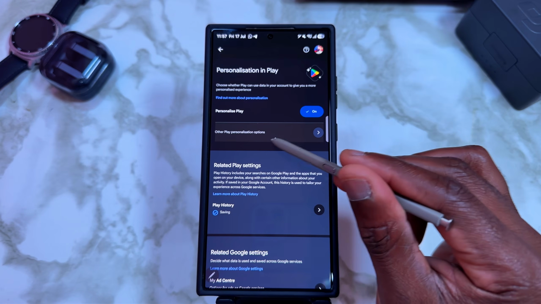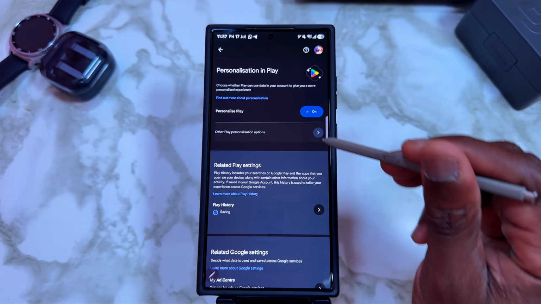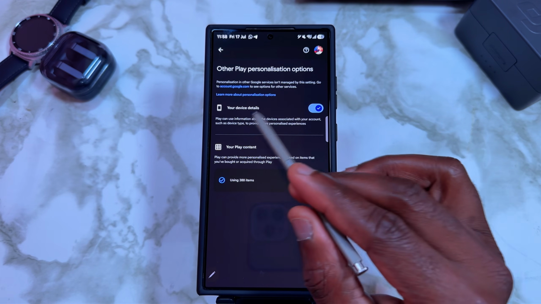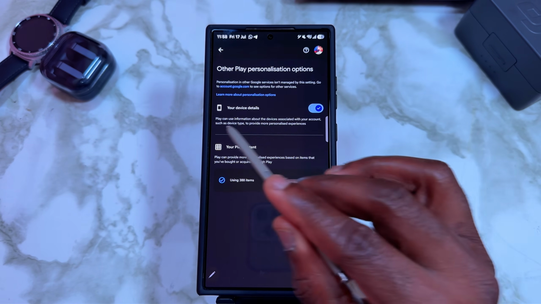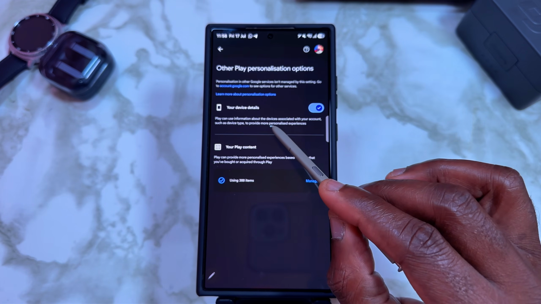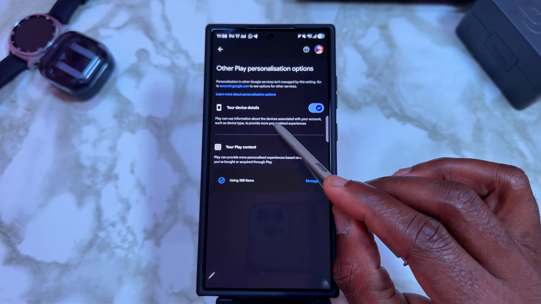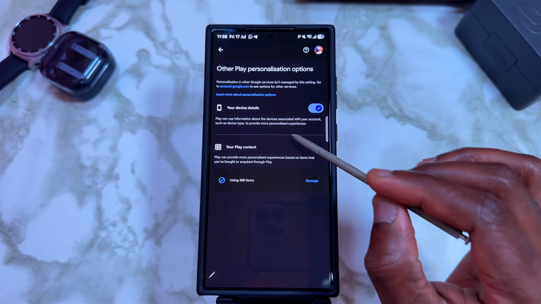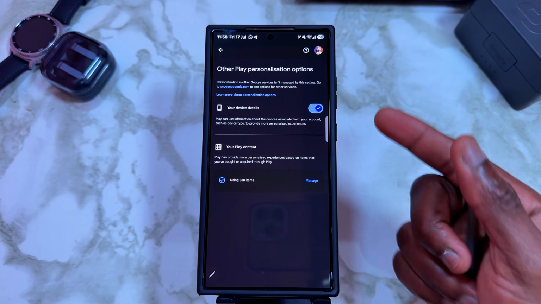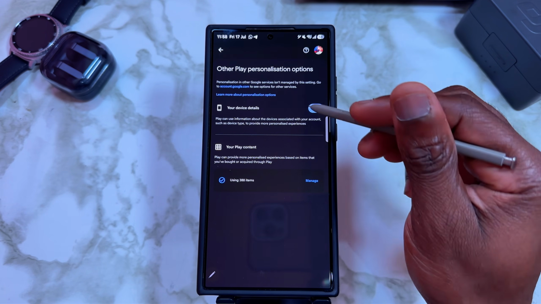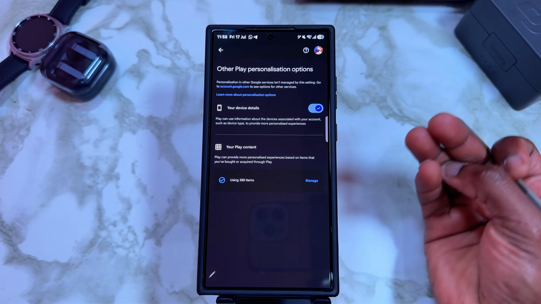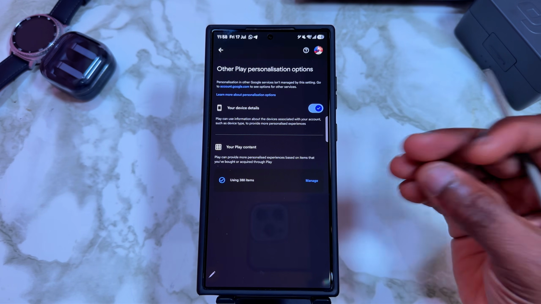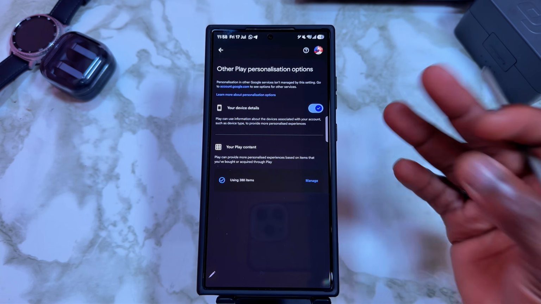So we're going to quickly come here and open the Play personalization options and tap on it. The shocking thing is, inside here, we can see that your device already gives information out. It says that Play can use information about the devices, take note of that, associated with your account, such as device type, to provide more personalized experiences. So if you're using a tablet, your PC, your laptop, this toggled on gives Play access to know those devices, and based on it, present you with information or ads or personalized experiences.